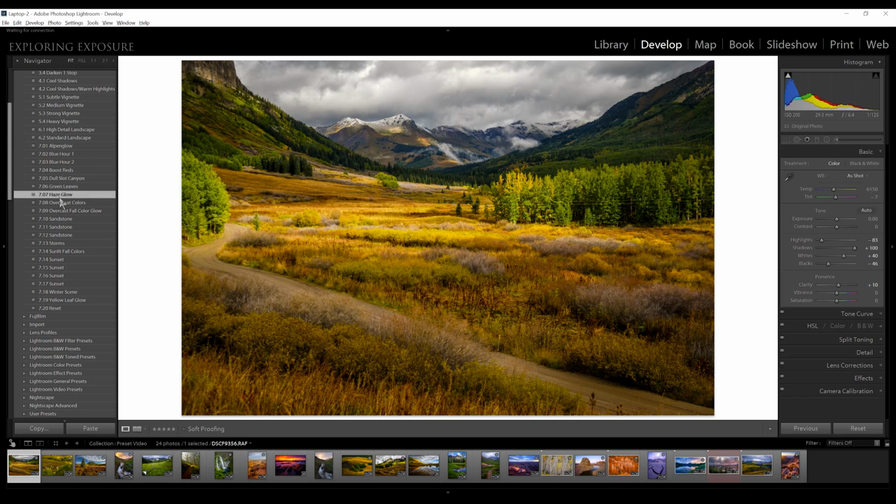I might try this haze glow. That's a subtle effect. Kind of like that one. Yellow leaf glow might work well on this. I found these work really well on fall color images. Sometimes in really overcast conditions, it really draws the color out. It works really well for that.